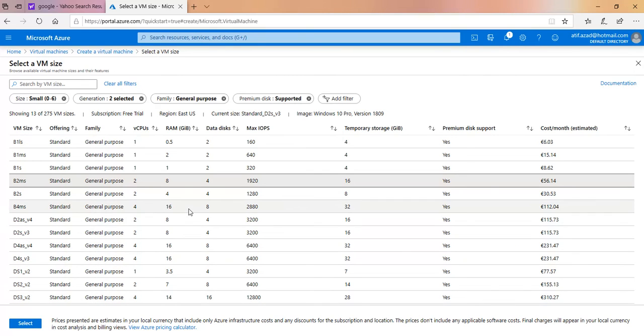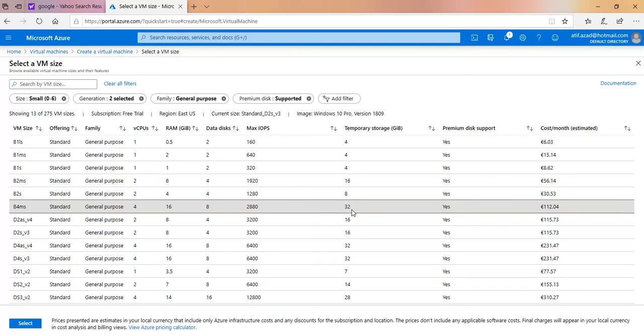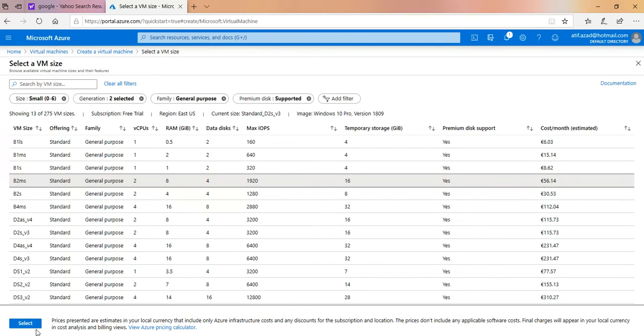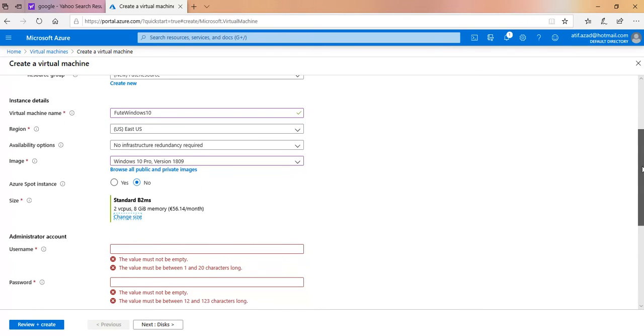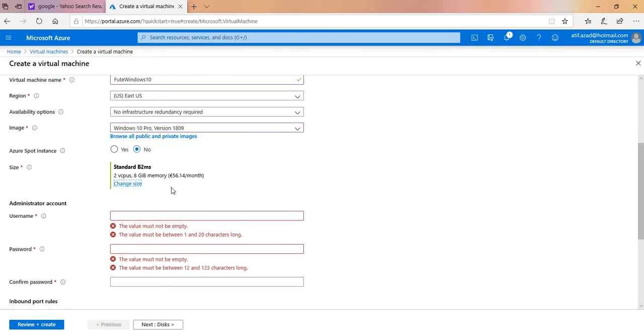We could even select the expensive ones with more RAM and temporary storage, because it's just for demo purposes. I will actually remove this virtual machine today. I'm just creating it to show you guys. So even if I select this one, it should not matter much. But let's select this one. Create next. Two virtual CPUs, 8 gigabit RAM memory, and 56 euros per month.